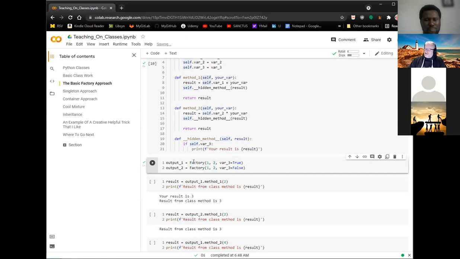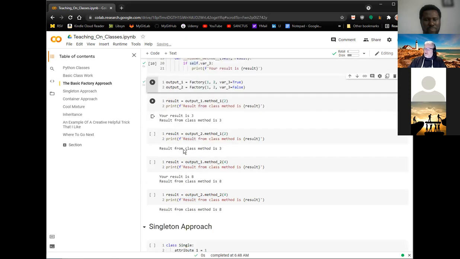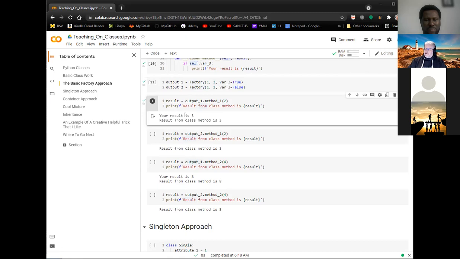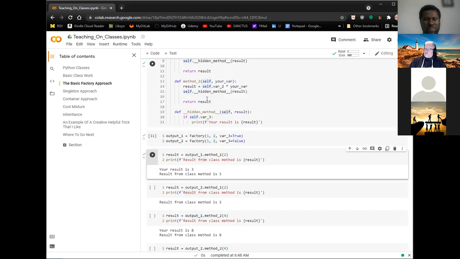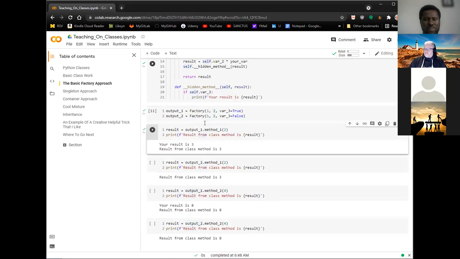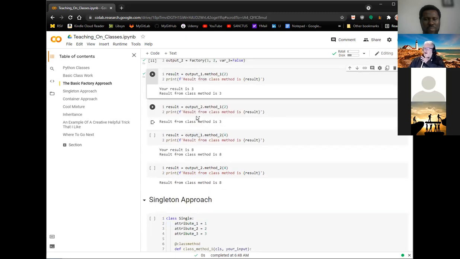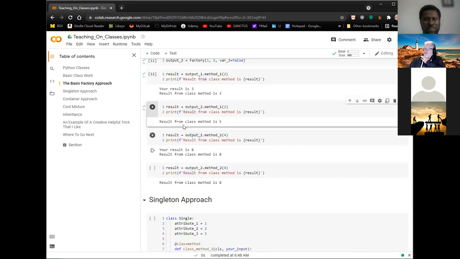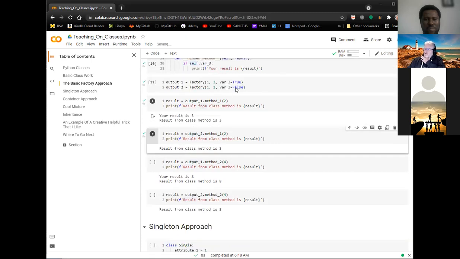They're separate instances of factory. Now, when I print this one, I expect to see that extra print statement. And do I? Yes, I do. Your result is 3. And result from class method is 3. So this is what I set up from the value that was returned, but this is this method being called from within the class. All right, and if I do this one, we see, oh, I had var3 set to false, so it doesn't use that hidden method of printing.